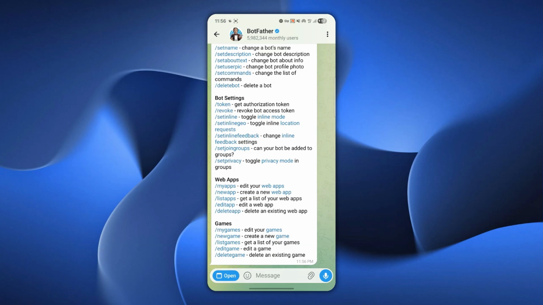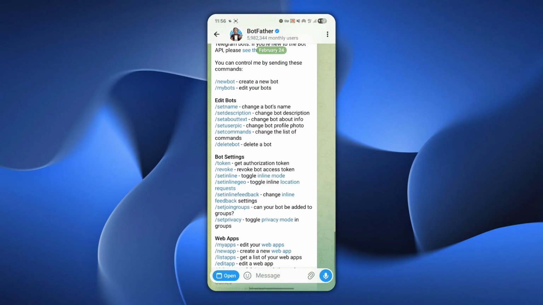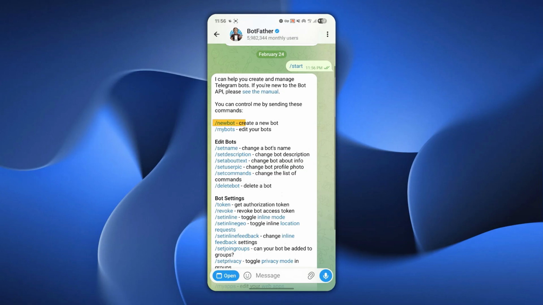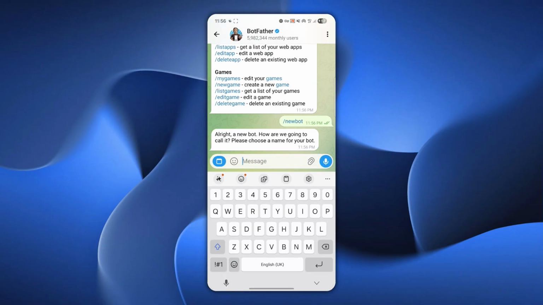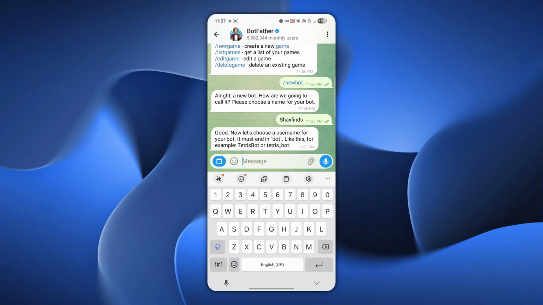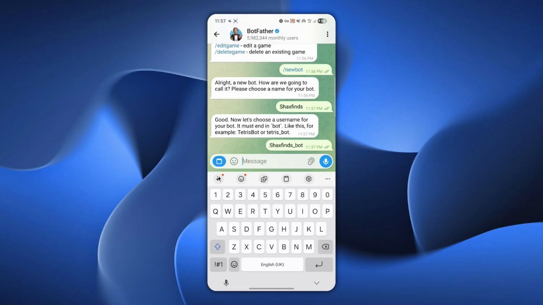In this message, there will be some options you can tap on to get to a specific outcome. Since we are trying to create a new bot, we will need to start from there. So scroll to the top and tap on the /newbot message. Then you will be prompted to name your bot. Choose any display name and press send. If the bot doesn't recognize the name, simply put _bot at the end of the username.